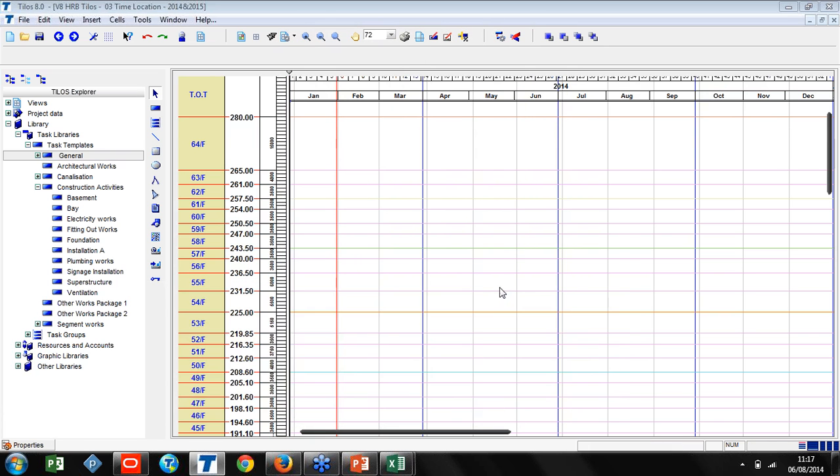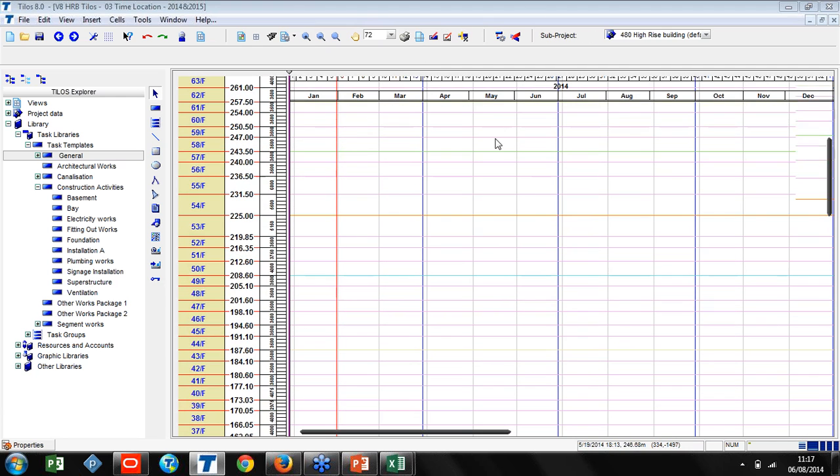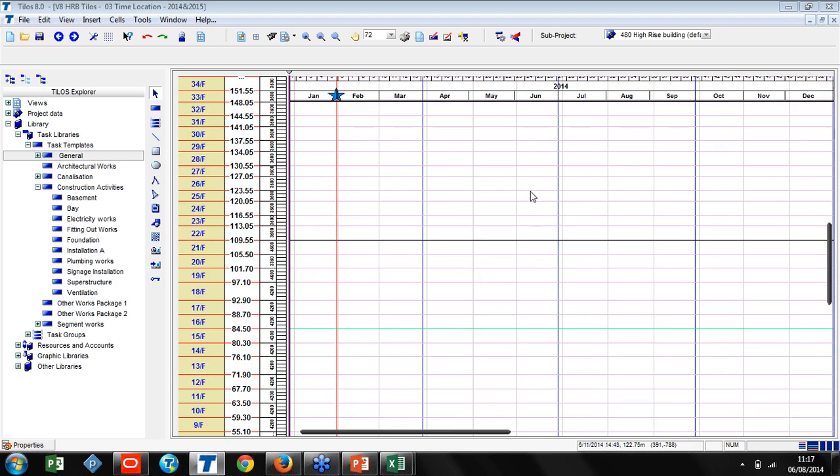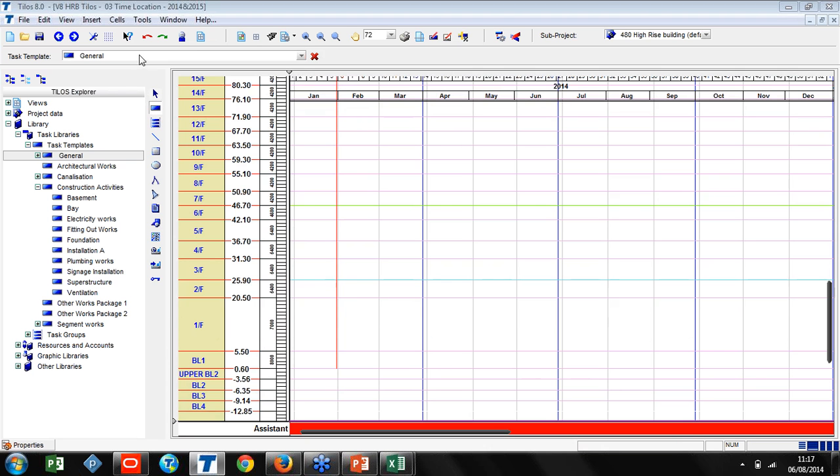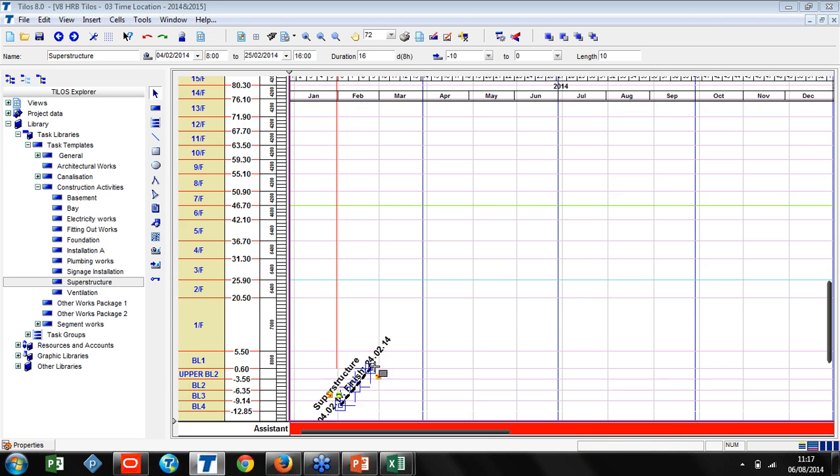Okay. Now when I scroll down, I will also see my time, so it will make my work easier when creating the activities. When I would like to create an activity, we can select our activity, which is the superstructure in this case, and create the activity from the base level. We can simply draw on our time location area. So this will say that, for example, till the 50 meters, till the 8 floors, we can draw our activity, and this activity has all information now.